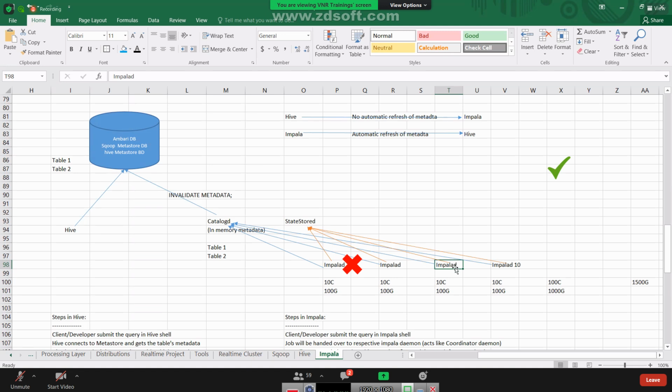Now this Impala daemon will connect to the catalog to get the metadata, and talk to the name node to understand where the file blocks are available. Finally it will divide the query into stages and tasks and hand it over to other Impala daemons. At the time of handover, it will check with the state store who all are the live Impala daemons. It will hand over to those live Impala daemons. That's it.